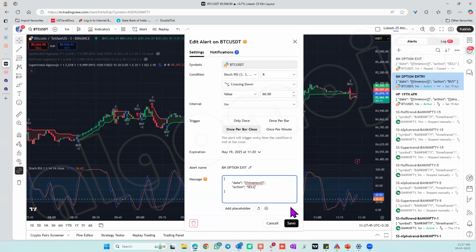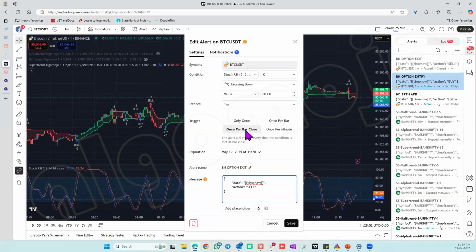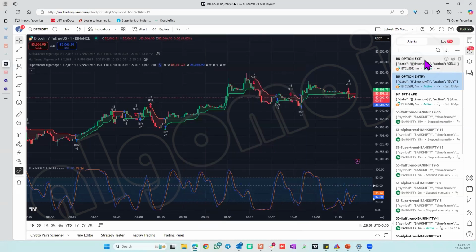And save. So what we are trying to say here is that if the RSI goes above and starts coming down a value of 60, I want the long to be closed and the short to be taken. That is, C to be closed and P to be taken, and it has to be executed once the bar closes only. Sell has to happen. Save and save. So accordingly, you can see this alert also, and here also you can see it on screen. So this was for entry and this was for exit.